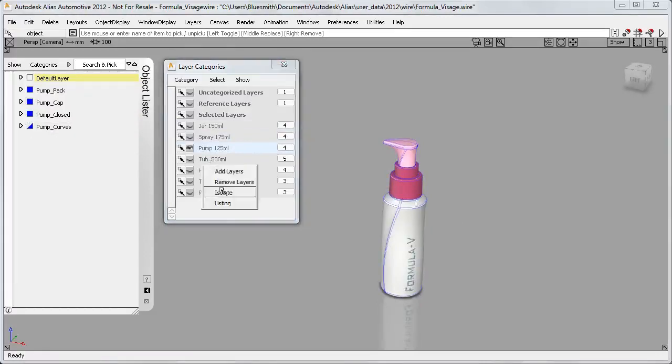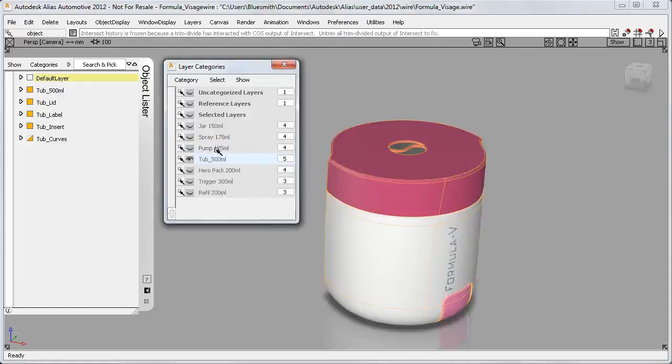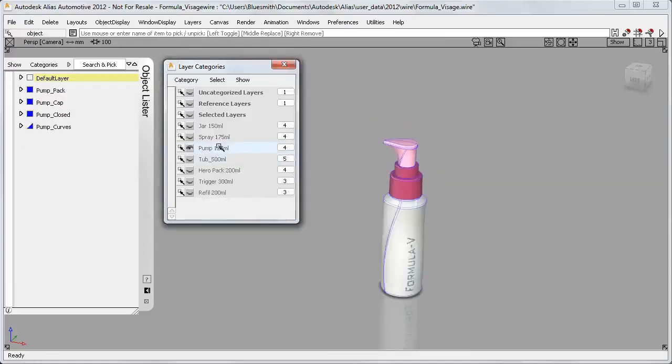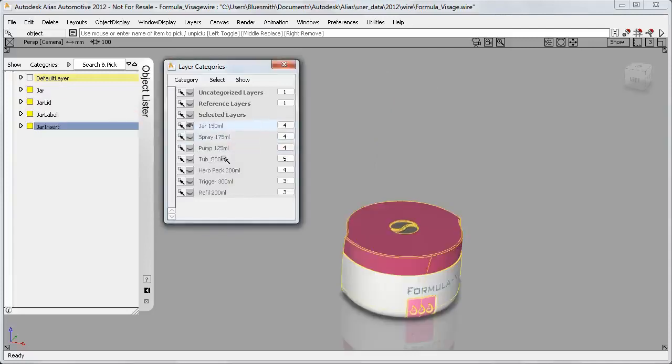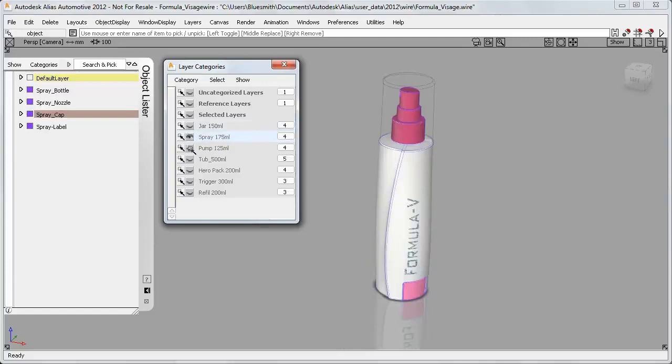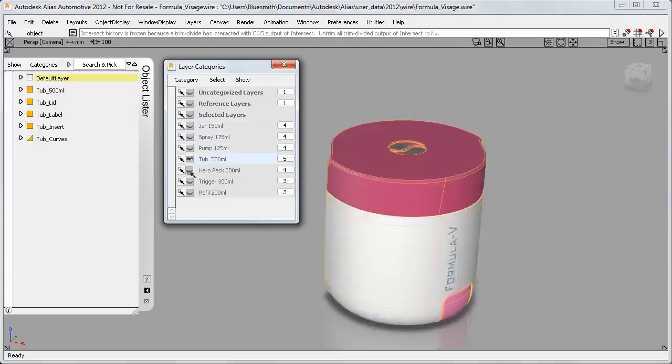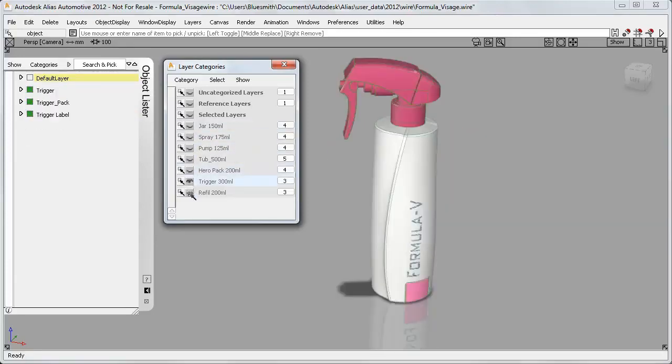So now, switching between categories respects those layer states and doesn't change them. Previously, all the layers were made visible and pickable when you chose their category. So this makes working with categories much more user-friendly. Another improvement is that I can now use the Alt key and click on the eyeball icon to do an isolate, which makes switching between categories much quicker.